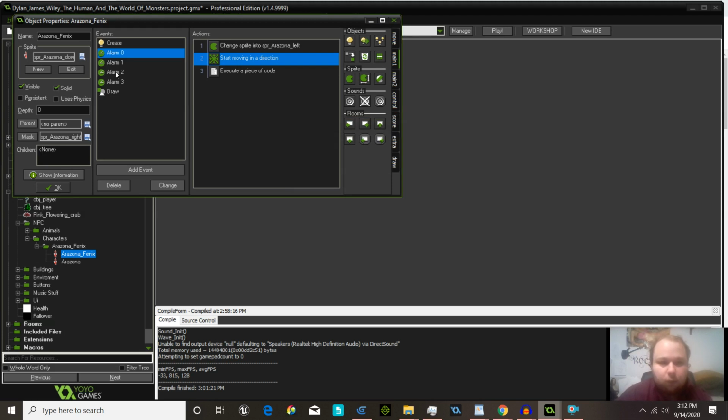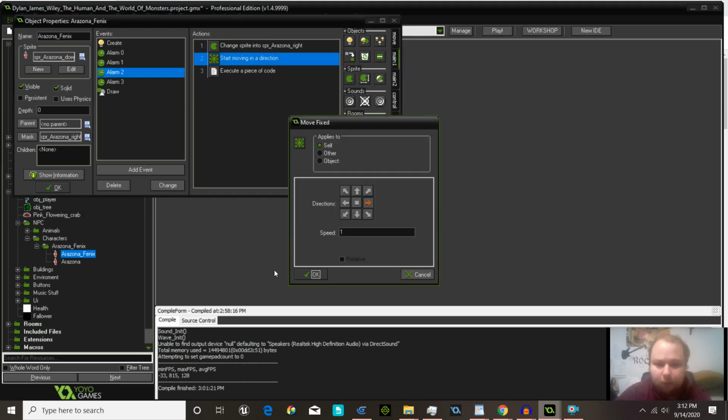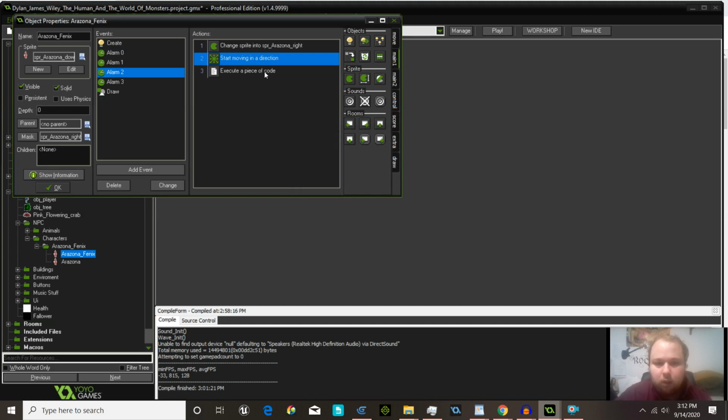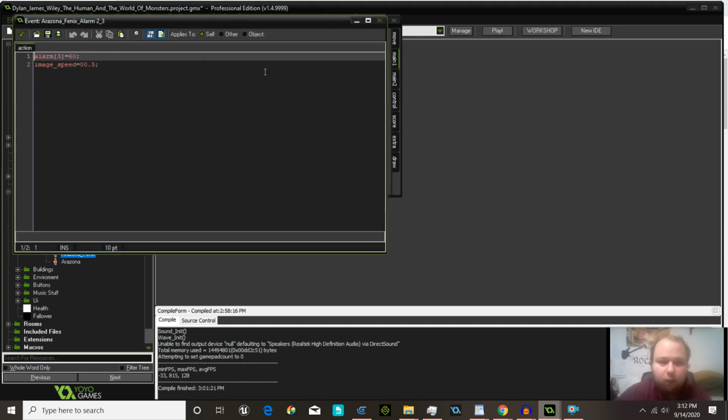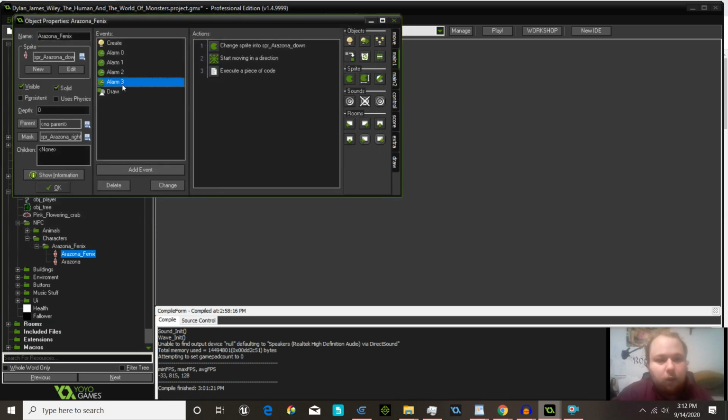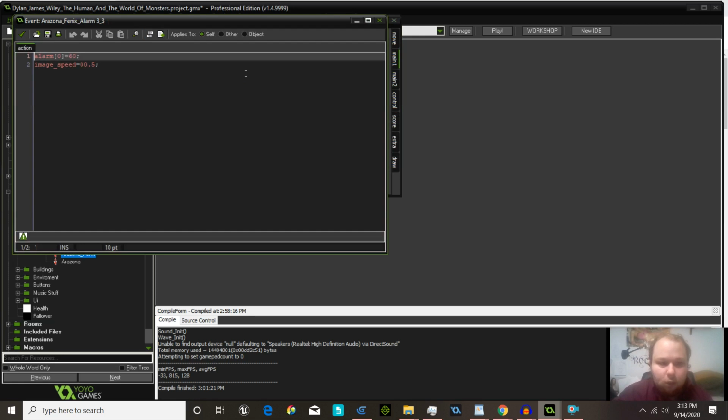For alarm 2, you change it to the right, and direction, of course, is right. Speed of 1. The code is the same, but you set it to alarm 3, and the speed is the same. For alarm 3, you go down, character down again, because you want to loop, with speed 1. And for the last one, you set the alarm back to alarm 0 with the same wait time.